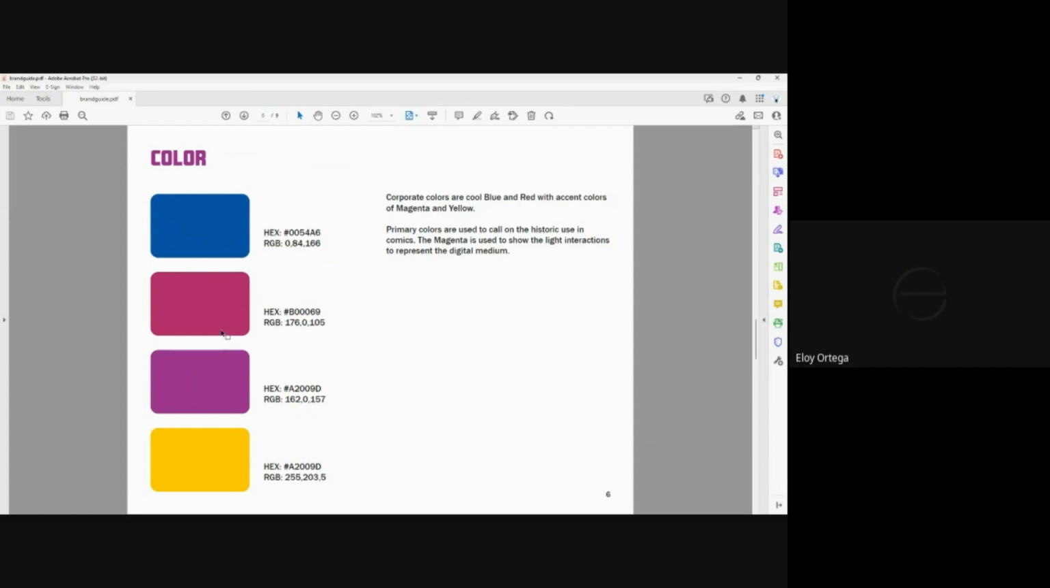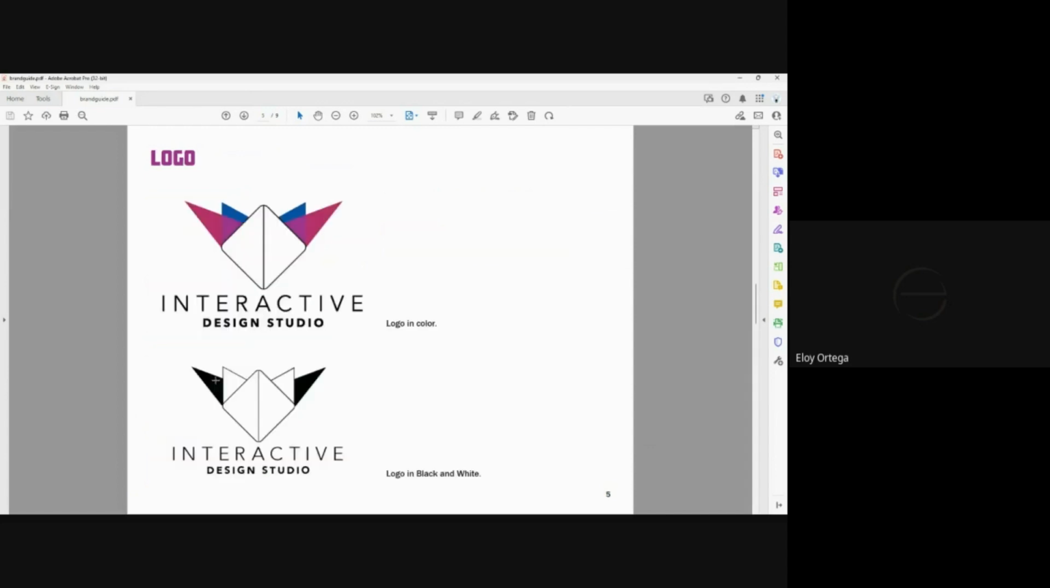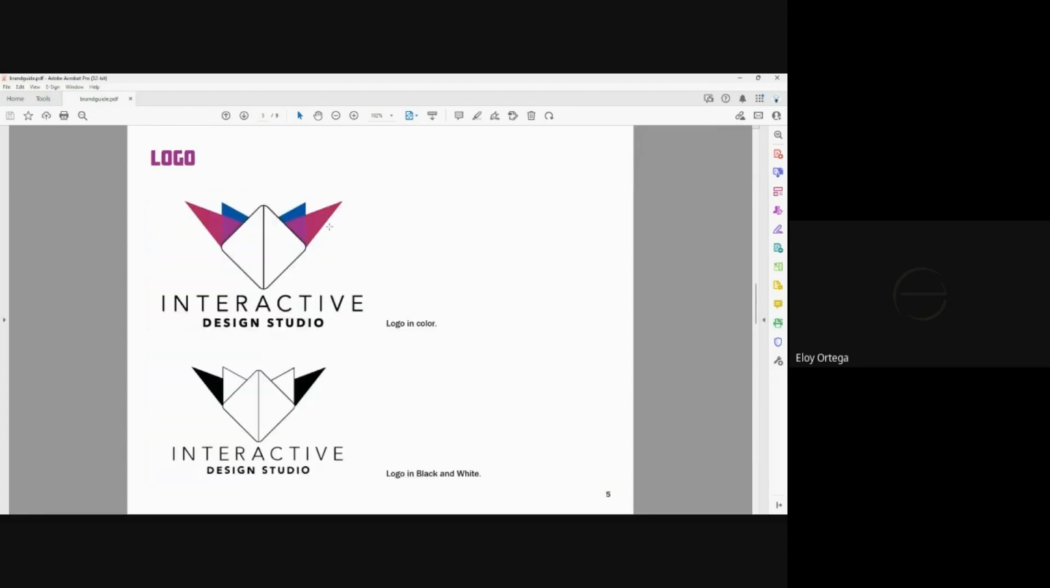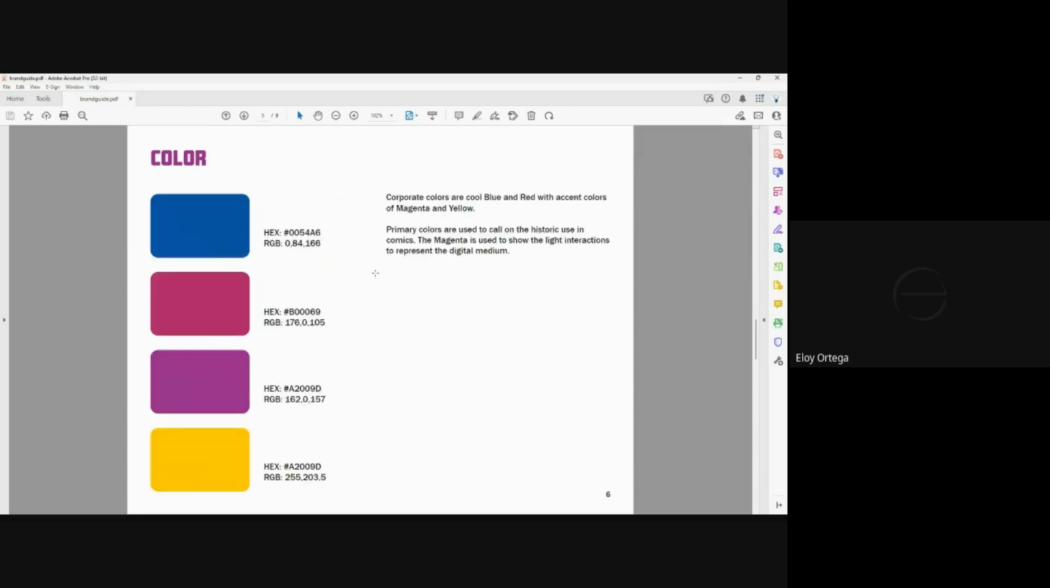So blue, red, and yellow are primary colors traditionally used in comics. And then the magenta over here is to show the light interactions, because now we're taking comics out of the print space and into the digital space. So I wanted to show something about how light interacts inside the logo, and that's the concept over here. I have some shadows and how those shadows are casting different color lights.